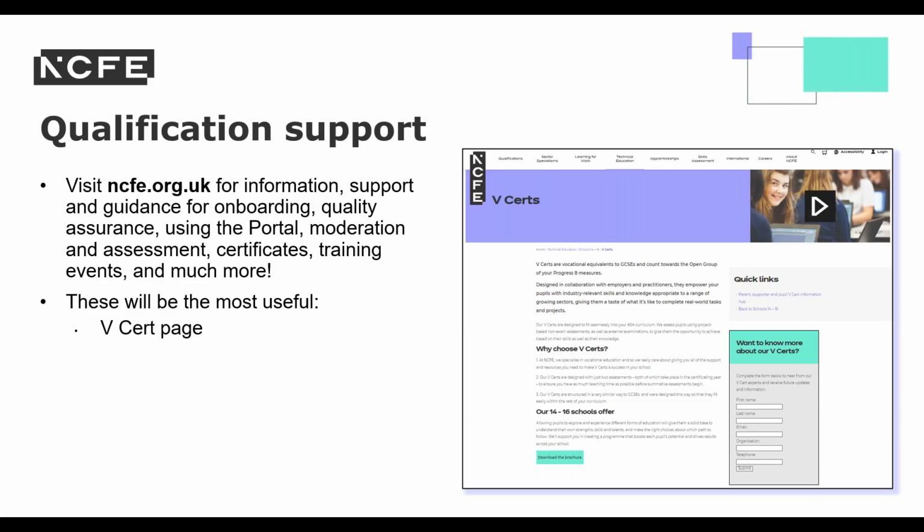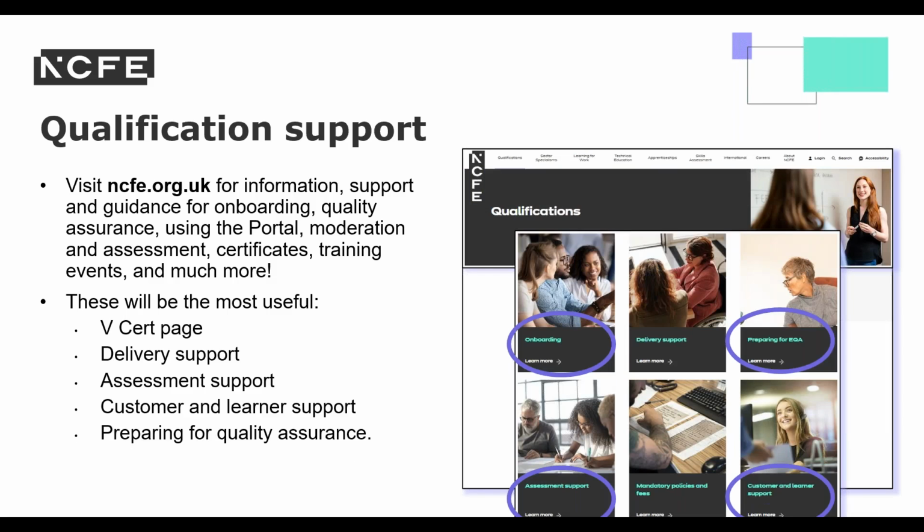If you're involved in teaching, assessment and quality assurance, then the following pages will be the most useful. The first one being the V Cert page, but also includes delivery support, assessment support, customer and learner support, and preparing for quality assurance. And I'm going to talk a little bit more about each one over the next few slides.